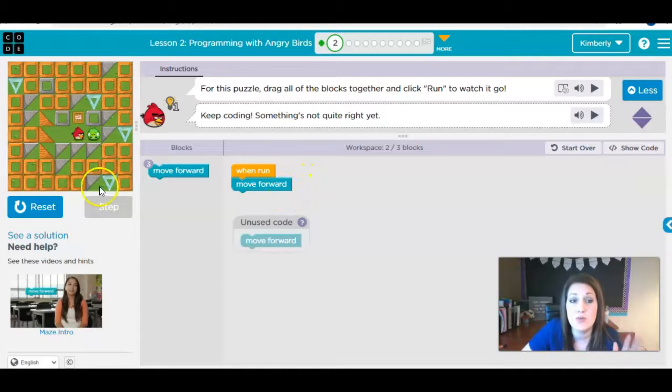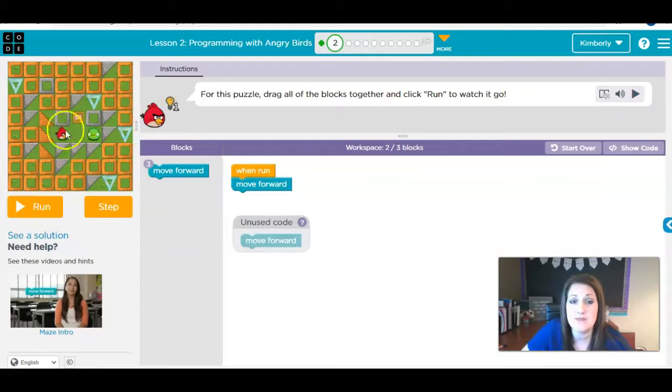I'm trying to get that angry bird to go all the way to the pig. So I need to reset my bird back to the beginning. And then see, that was the one I needed him to move forward 1 space to be here and 2 spaces to be on the pig. Another thing you can do if you think you got it totally wrong, you can always press start over.